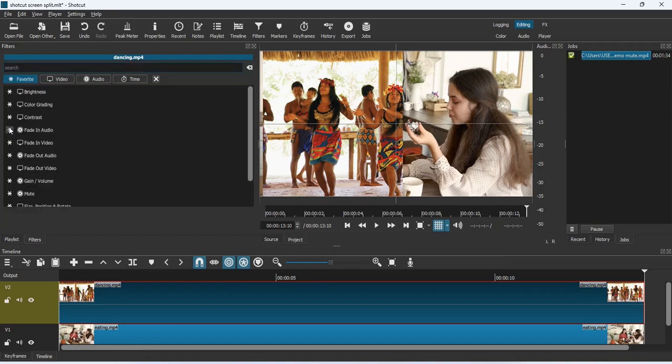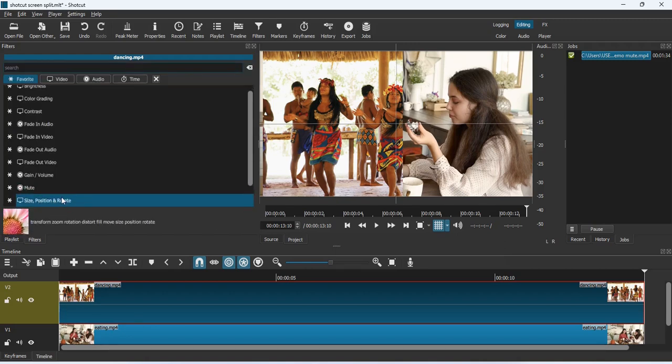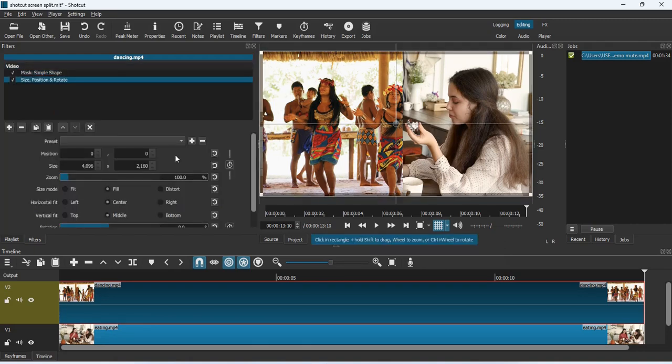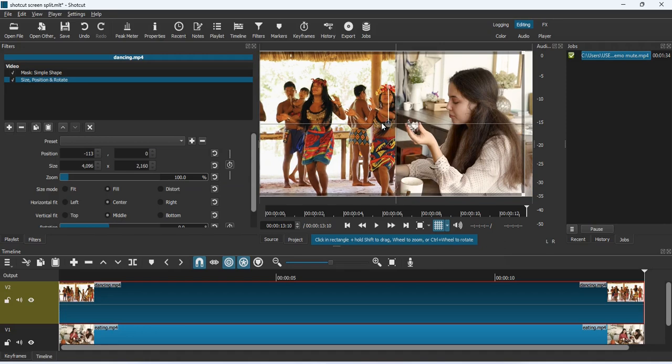So once you have the add filter, go to size, position and rotate, and then with this I'm going to just use this control to drag the video to the exact position I want it to be, and then ensure that it sits in the space it was created.